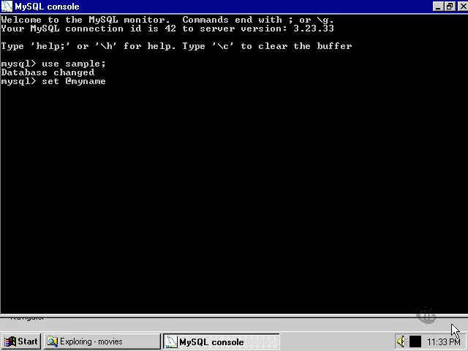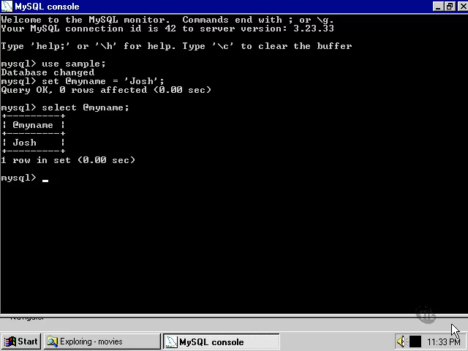Let's call our variable myname, and we'll set it with an equal sign to Josh. When we go to get the value from the variable, we can just use a simple select statement like this, and it returns a single value, whatever value we ascribed to the variable when we set it. So setting variables and getting the value back from them is very easy.